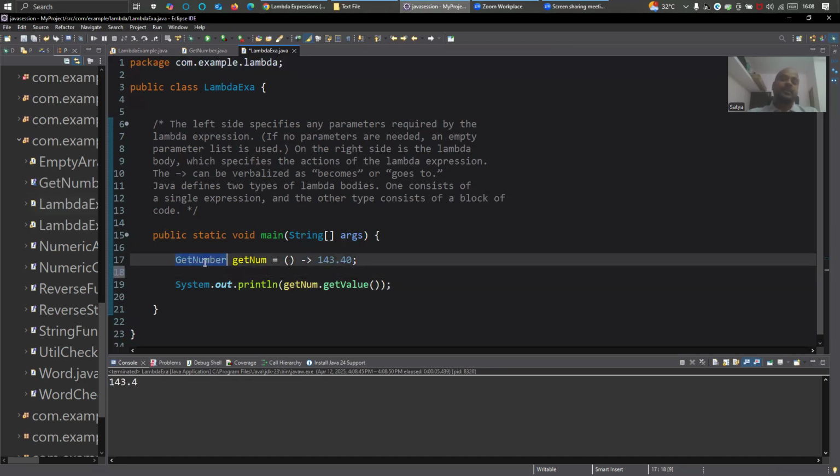See, GetNumber is a functional interface. GetNum is a type. It's a variable of type GetNumber, or it's a data type of GetNumber. And this arrow mark, if you are seeing my mouse pointer, I have already bolded it. This hyphen and greater than symbol is called a lambda expression. On the left hand side I've given a bracket, and then after that I've written 143.40. So whatever there is, 143.40, that will get assigned to this particular thing.